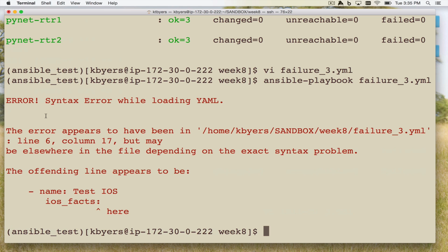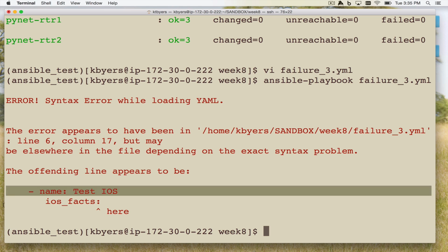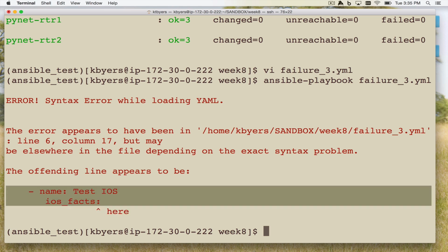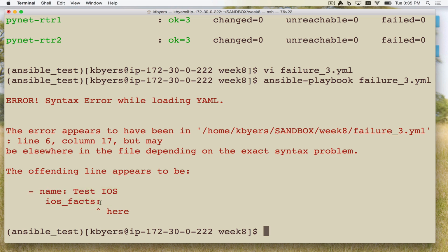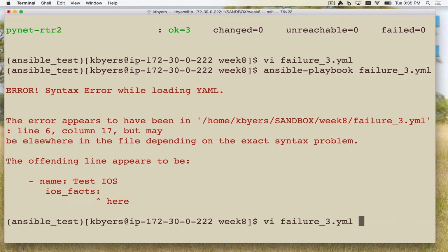Okay, once again, we immediately got an error. We look at where our error is pointing us. It's saying, I don't like this section here: test ios, ios_facts, and it points at the ios_facts. And it's telling me there's a syntax problem.